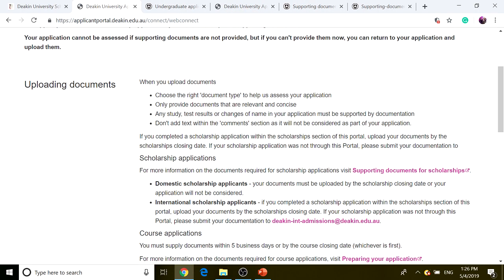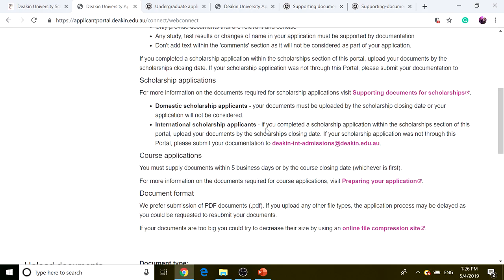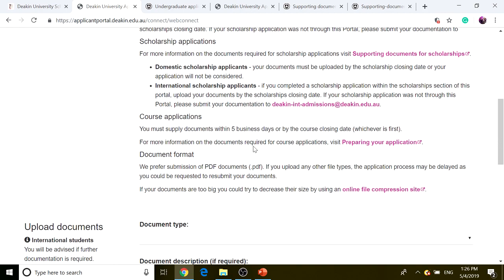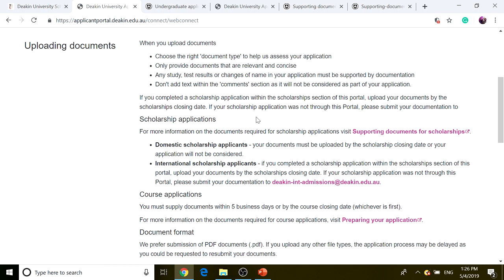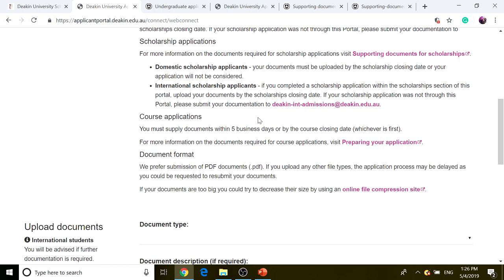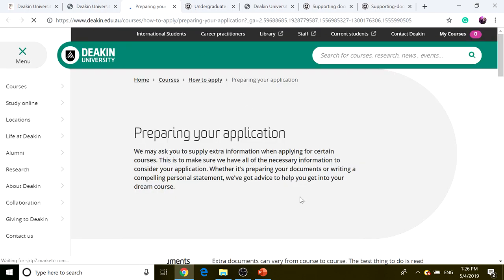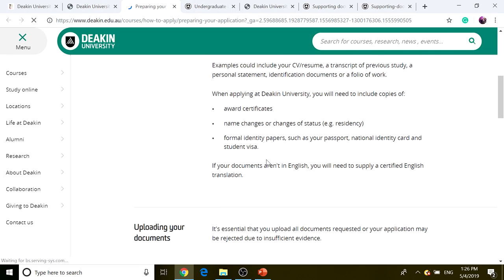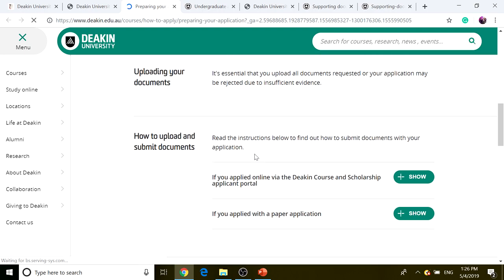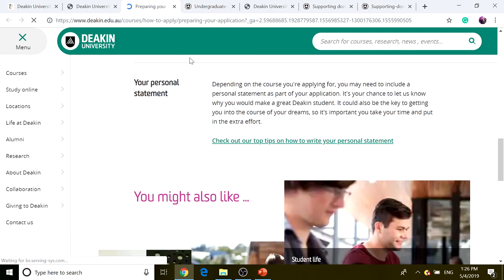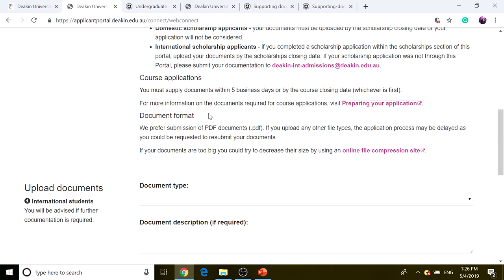So this is where you upload your documents, and for international scholarship applicants, it has all the required things that you need to do for the international application. And as you can see, it has specific requirements for application documents. When you're uploading a document, there are specific things that you need to do, and we're just gonna go over that really quick.